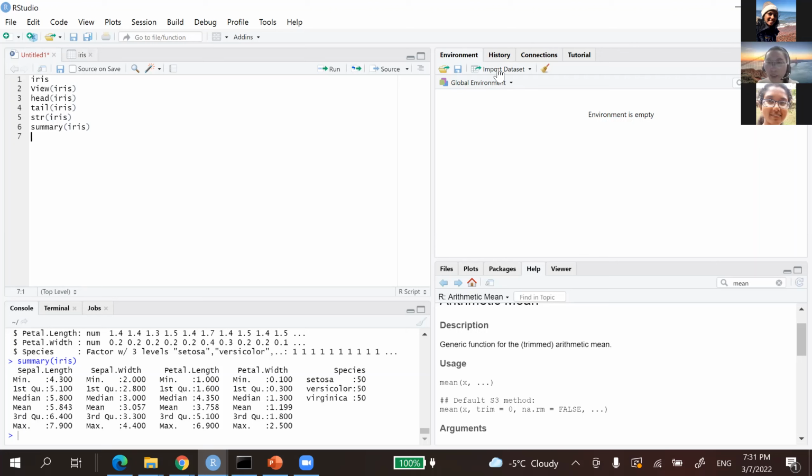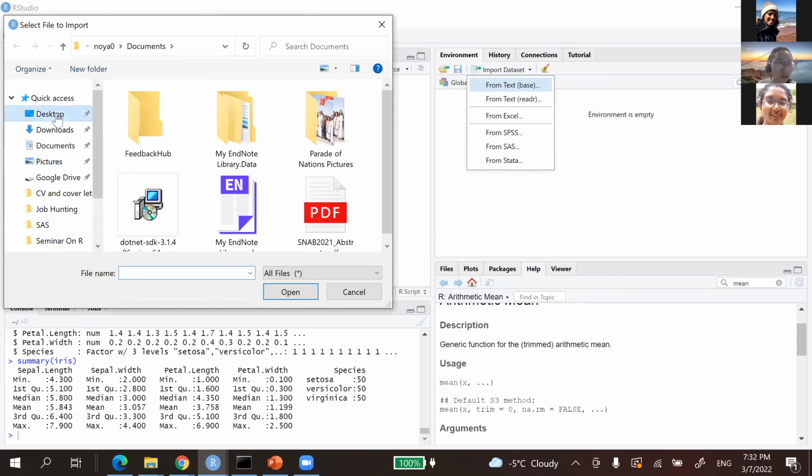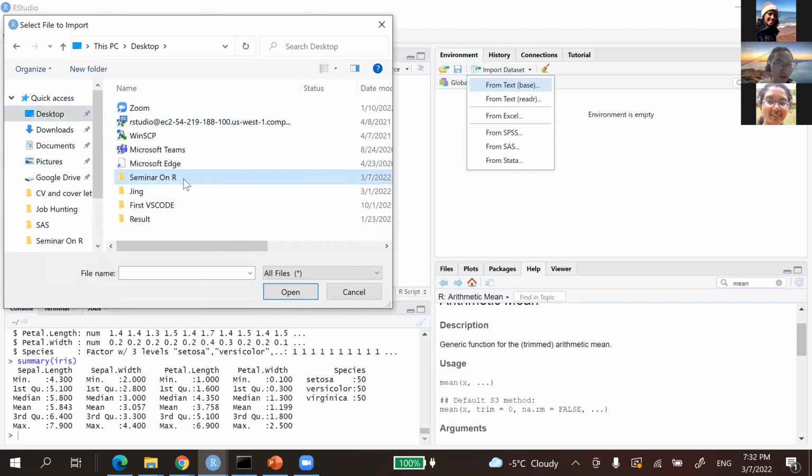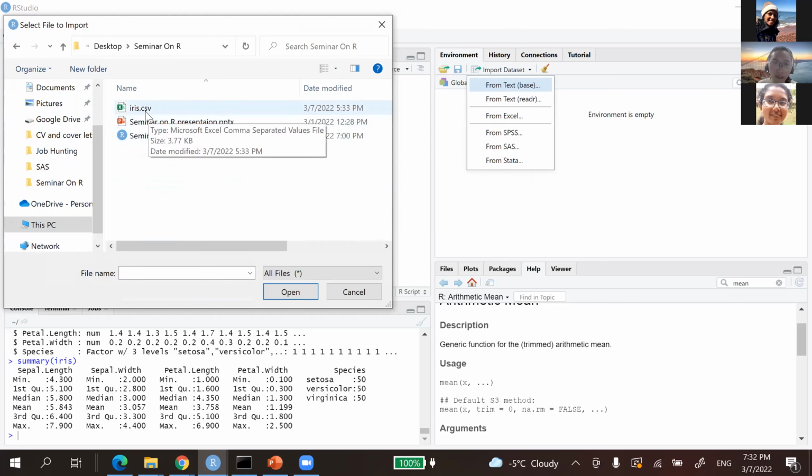We have the import dataset option, from text, because I saved the data as a text file. Let me use this first, and you will see what it is. I put it on the desktop, in the Seminar R folder. So I have this data, in .csv format. So I use the from text option, choose this data set and open.